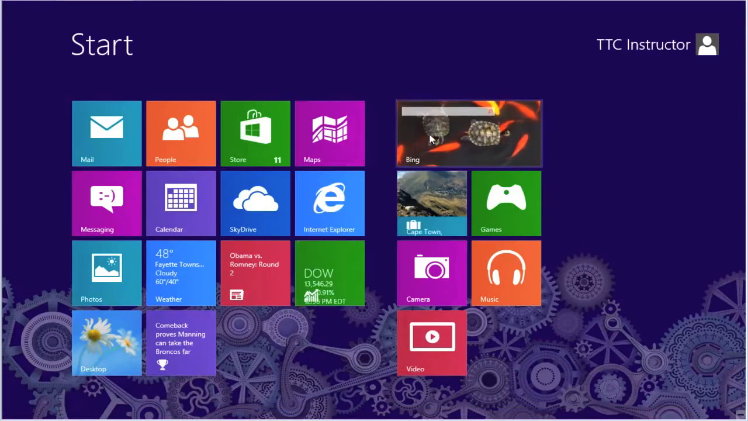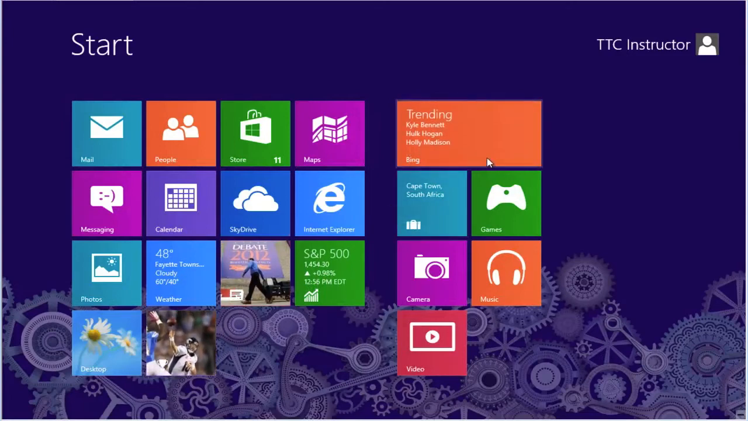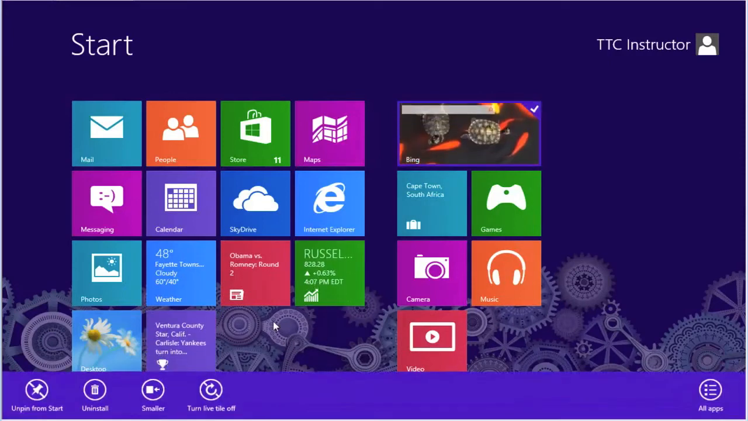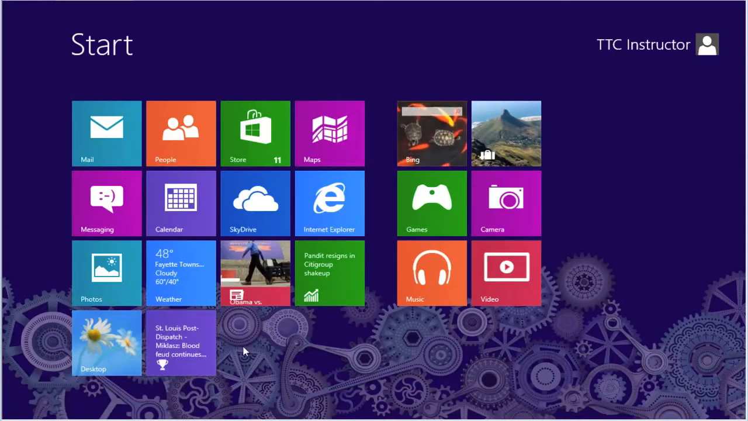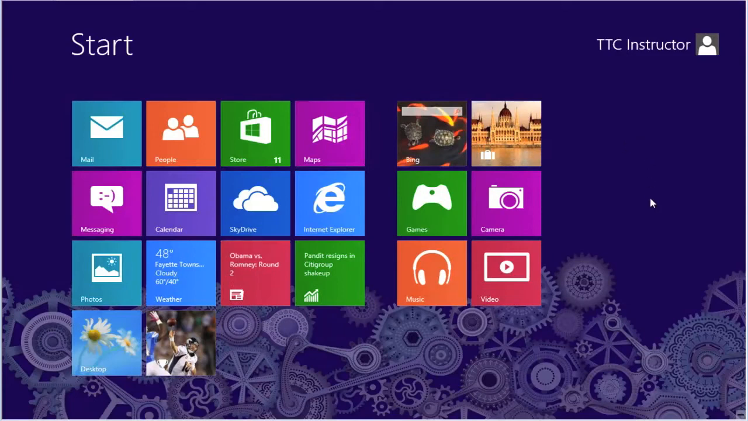But you'll notice that the Bing tile is wider than the other tiles. Can I change the size of that? Sure can. Right mouse click on, in this case, the Bing tile. And you have the option to make it smaller. Click on smaller. Bing is still updating, but it is smaller. By doing this, you're trying to make all the applications that you want to use in your daily use of Windows on the start page.